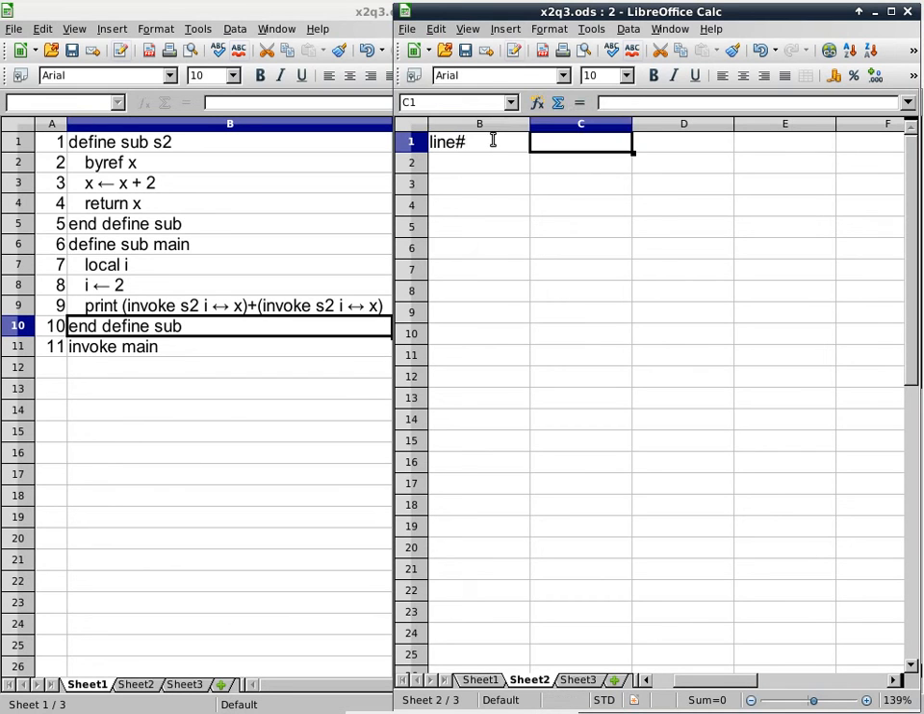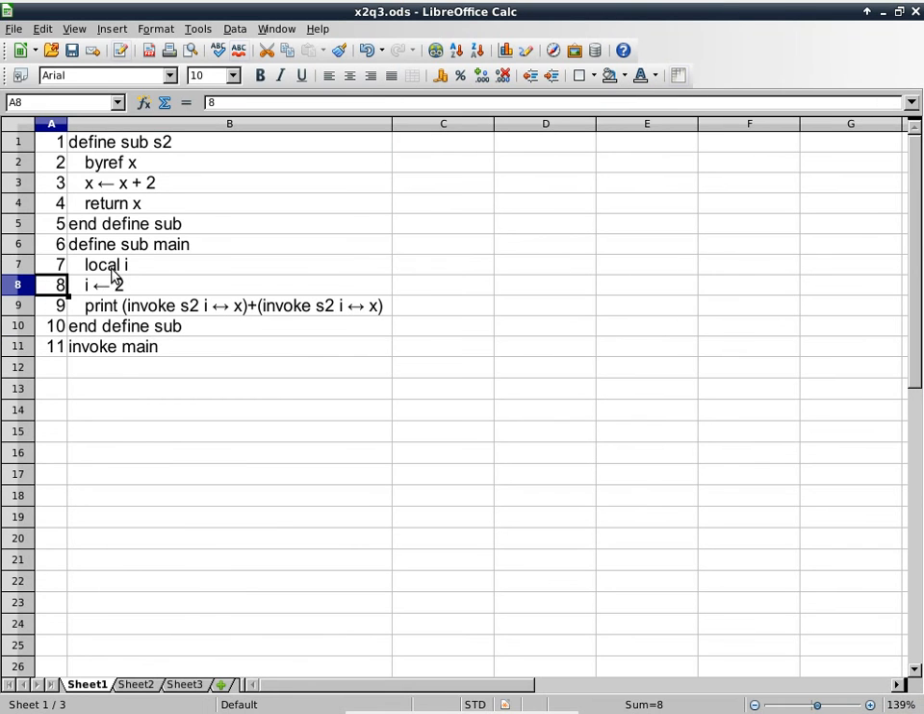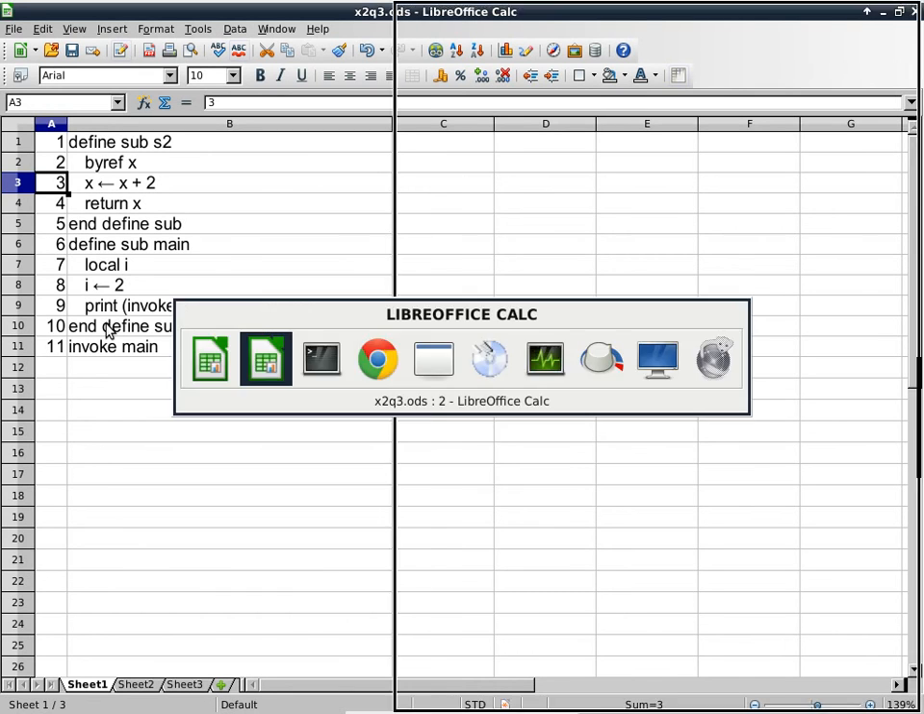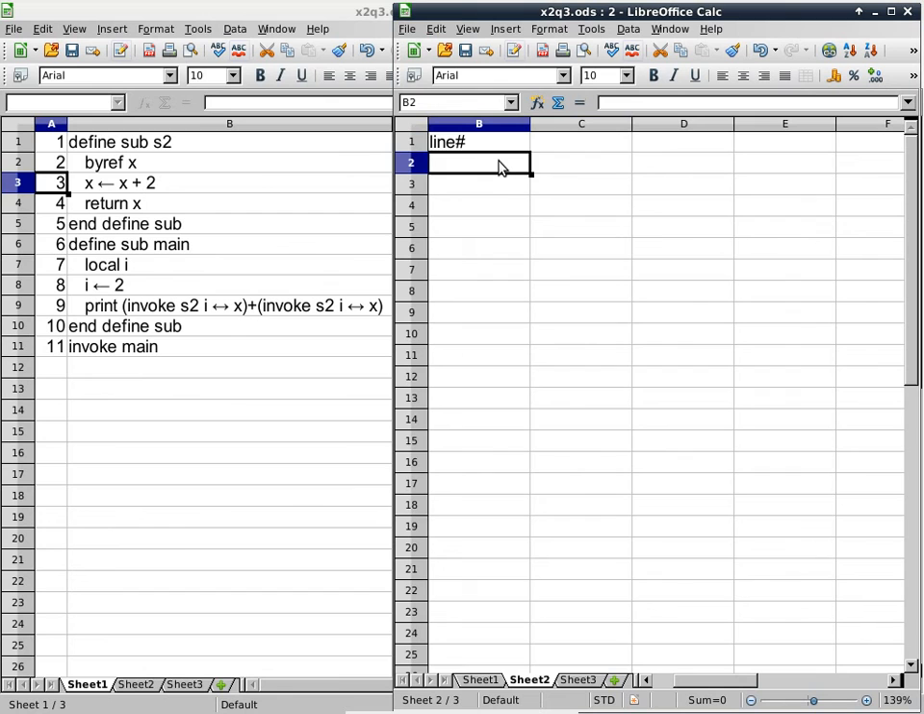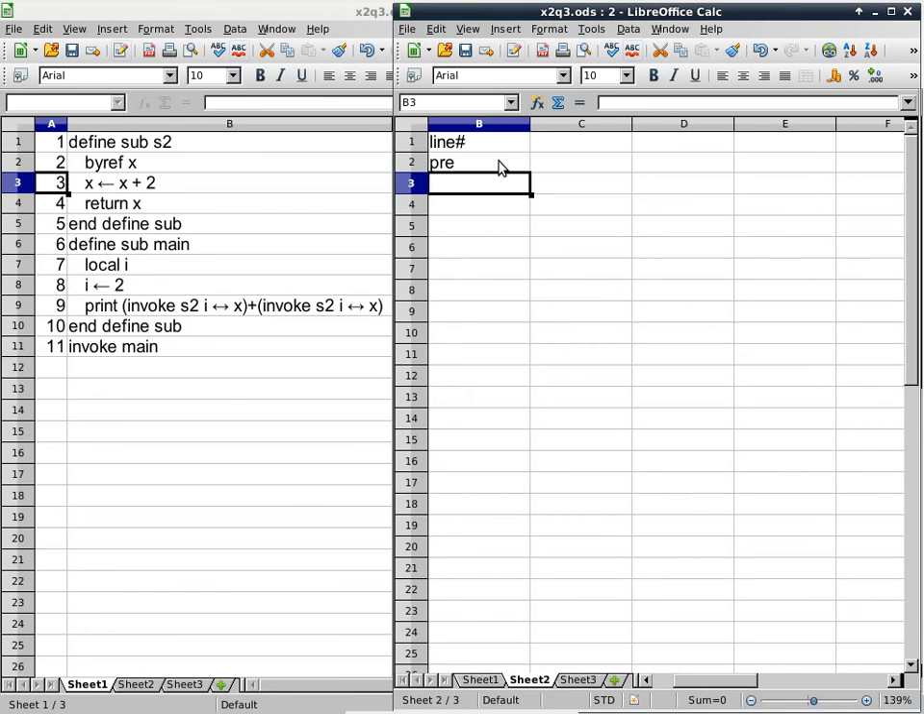We have line number. The next question is, do we have any global variables? Okay. On line 8, I is accounted for by local I. On line 9, I is also accounted for in both cases by local I. When we get into the subroutine, on line 3, we have X, but X is accounted for by the byref parameter. So we don't have any names that is not accounted for by local, byref, or byval, so there are no global variables.